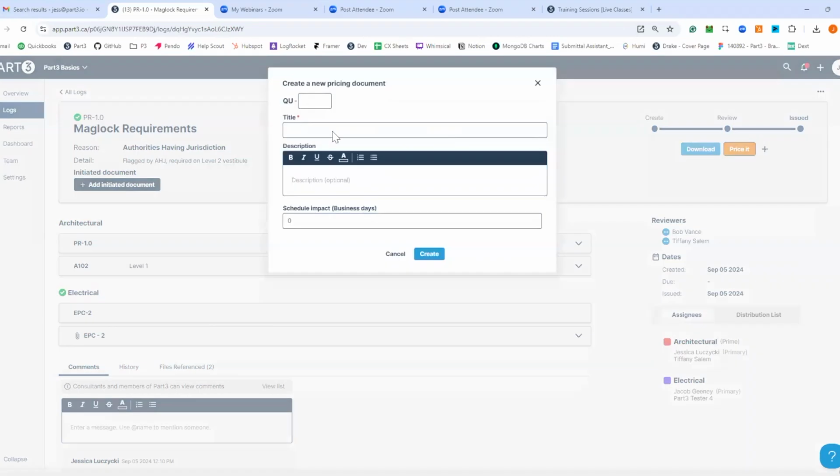Let's say I am a contractor, I can come in and upload this quote, or as a prime consultant, you can upload it. So letting your GC come into Part 3, similar to how they can upload submittals and RFIs, they can also upload quotations. So I'll give this a title, Maglock. There's no impact to the business days of the schedule. If there was, I could adjust that here, and a description if you need to.